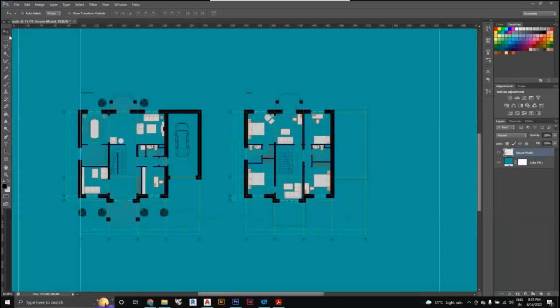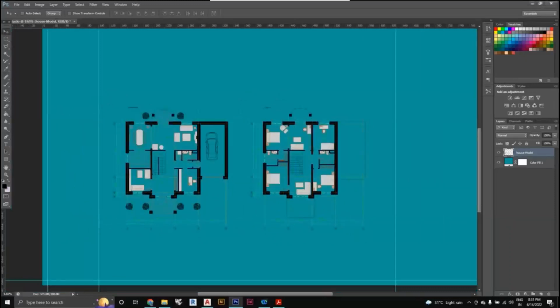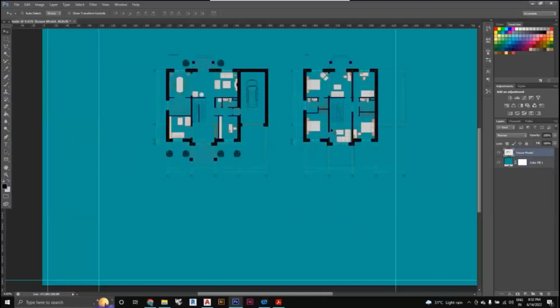First thing is the move tool. The first one is the move tool. You can use this to move any image. You can select that and select the layer, and then you can move it.